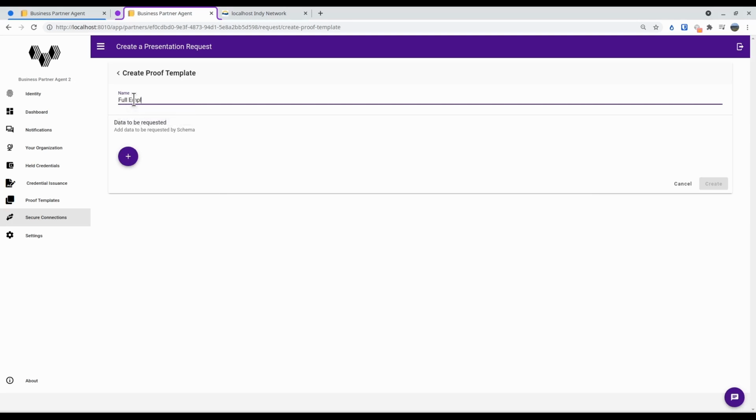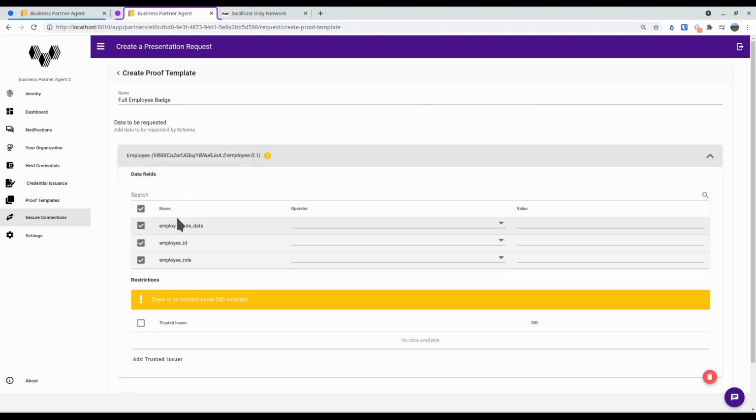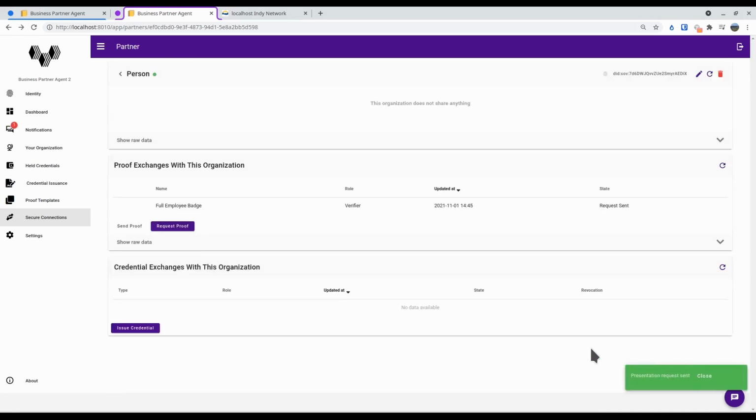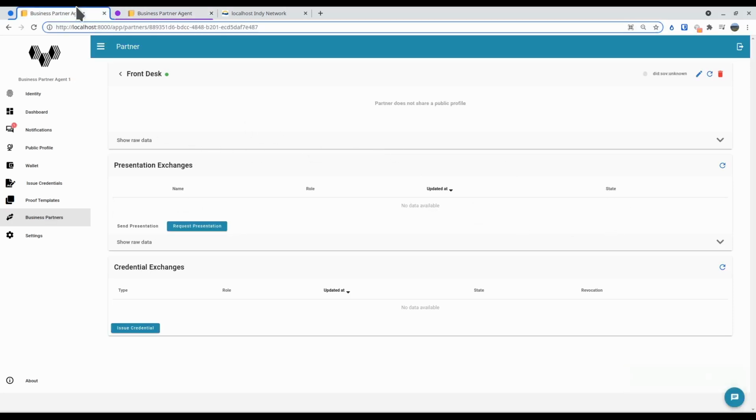And we're going to request their entire employee badge. We're going to the employee schema, and we're going to request all three fields. We're going to leave those all checked, and we're going to save that template. We also sent that request off, and we can see that the full employee badge request has been sent to this connection.